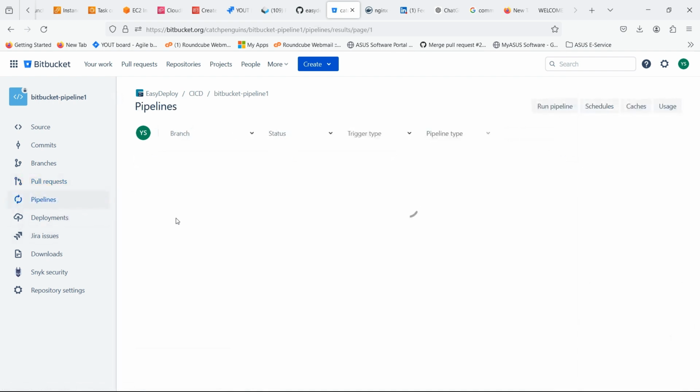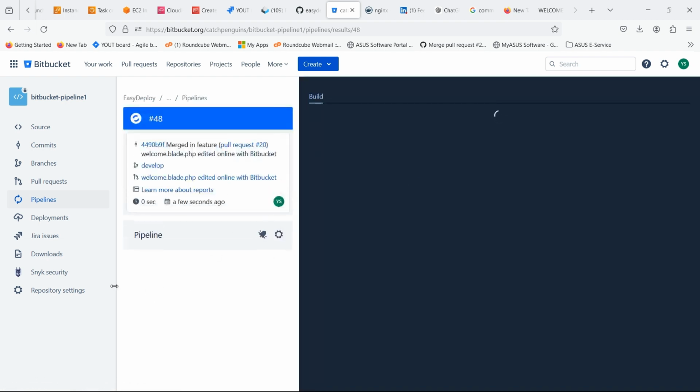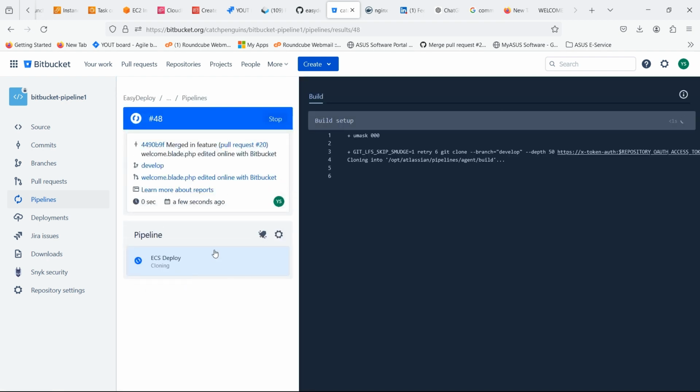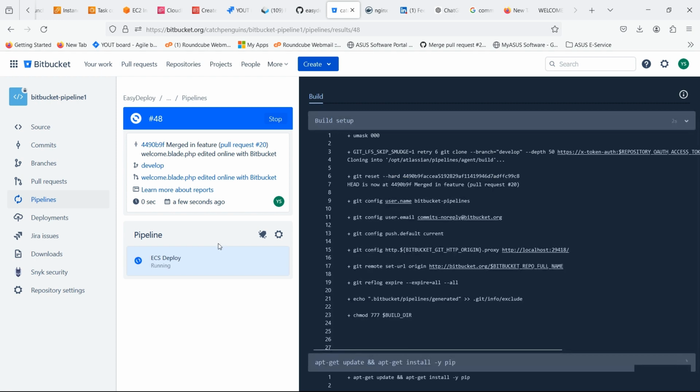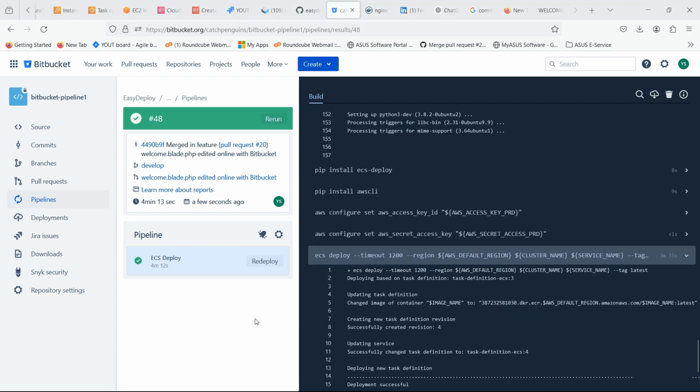Go to Pipelines. Here you can see that the pipeline got auto-triggered and is running the deploying stage. Our ECS is successfully deployed.